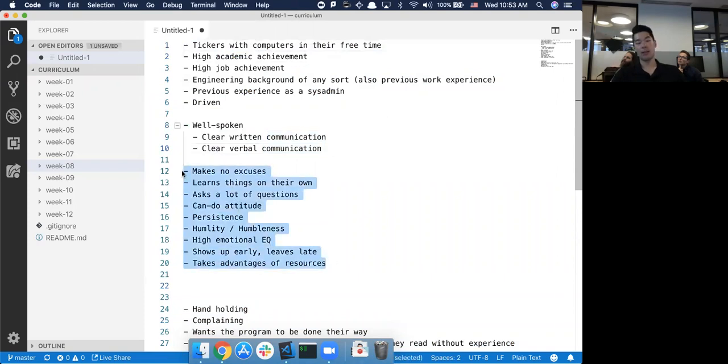The one thing that is equal to everybody, these are the traits that I literally went through every single graduate and found the things that stuck out about them. These are the things that they all did well. They make no excuses whatsoever. They learn things on their own if they don't understand. They ask a lot of questions. So you can bother me.